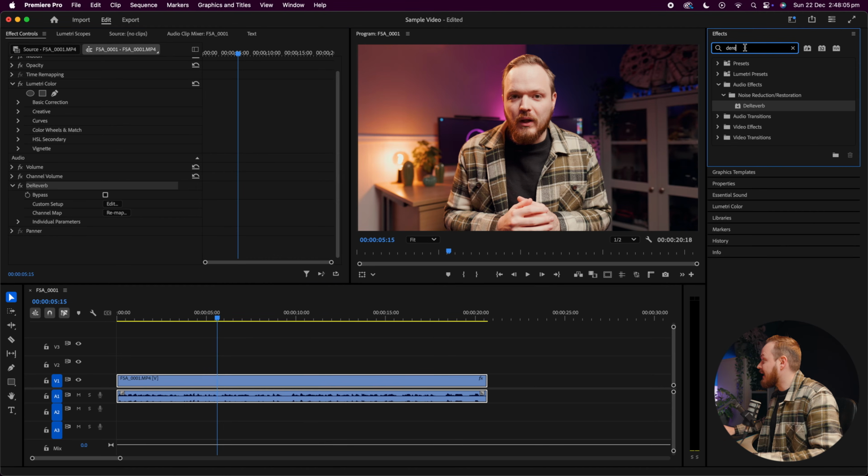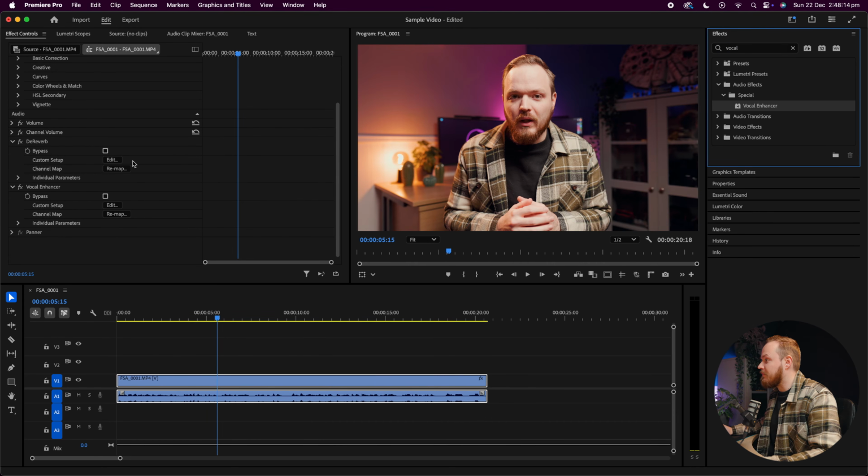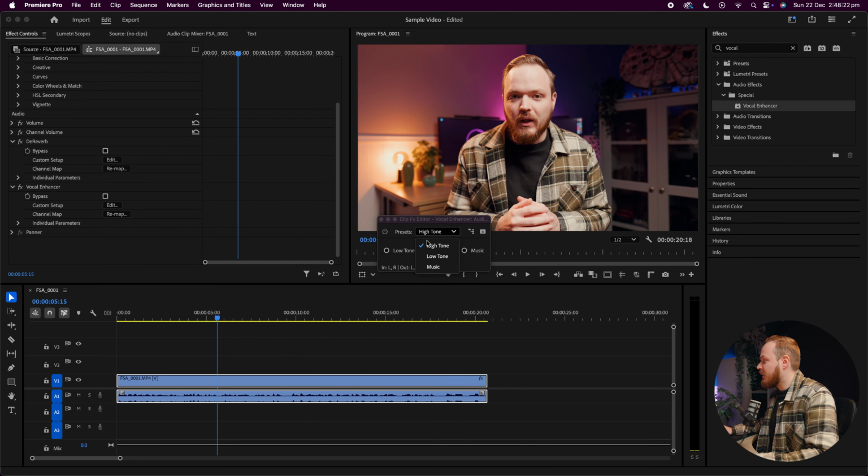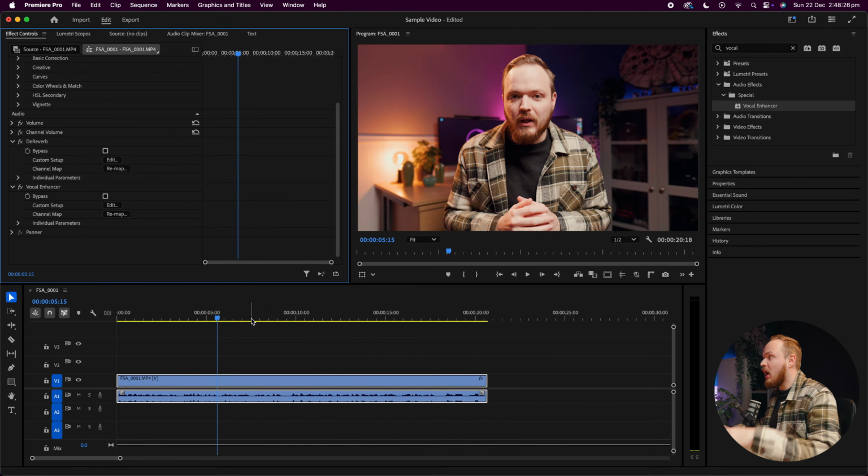So what I recommend doing is again going back to your effects panel here, and now I'm going to type in vocal enhancer and drag and drop that over our timeline. Now inside vocal enhancer, again go to your effects controls, drop down to edit, because again the default settings just don't work. What we're going to do is go to preset, choose low tone, and then click out. And now hopefully that vocal enhancer will create a bit more of a deeper, more bassy voice and remove a lot of that muffling effect.